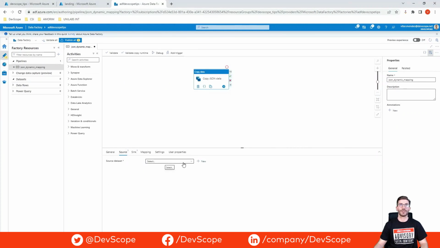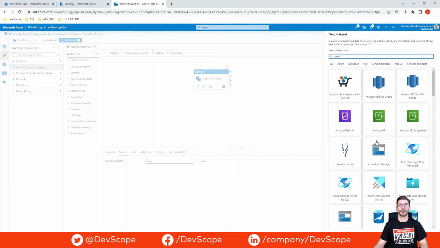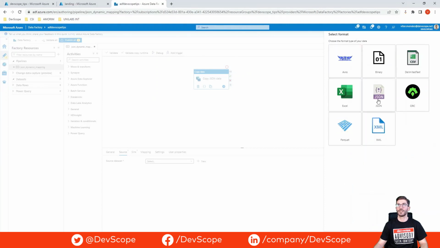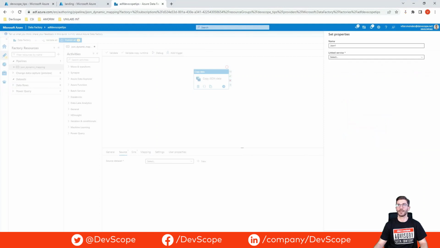In the source tab, we will create a new source dataset. We will choose Azure Blob Storage as data store, and as the format type of your data, you'll choose JSON. We will call it ds.json.